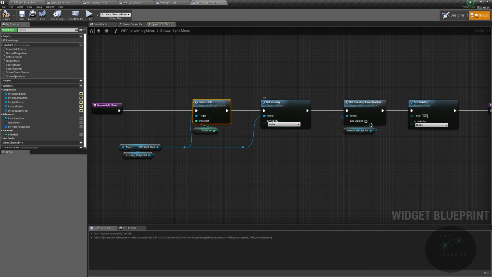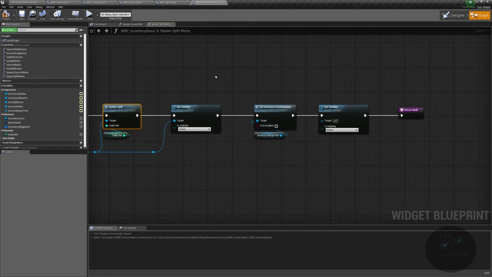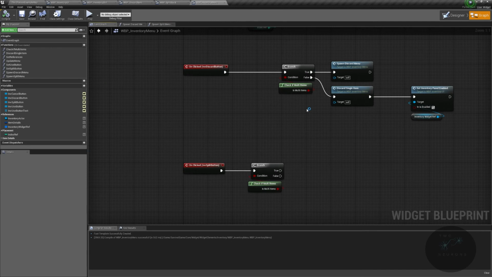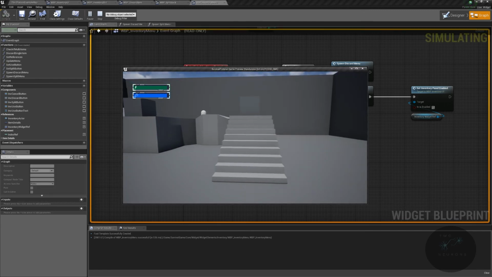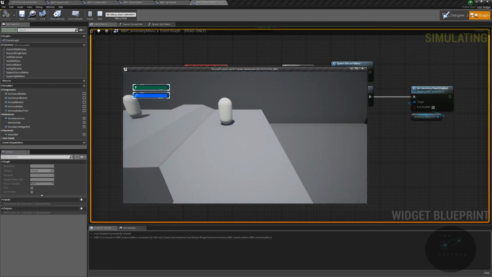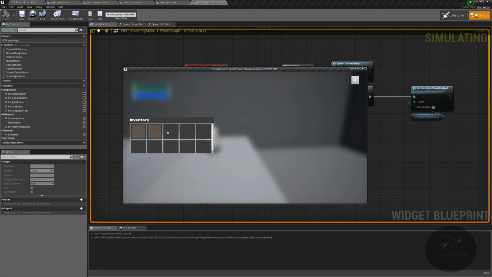We want this hit visible. We want the menu disabled. And we want to hide the item menu itself. So we want the inventory window disabled. Grab the split menu, plug it into there. And, well, I believe we are done. Let's test this just to make sure. Let's go here. Let's try our eat button. No, eat doesn't work.